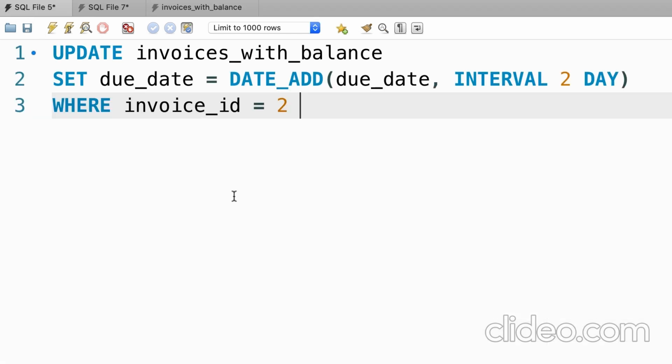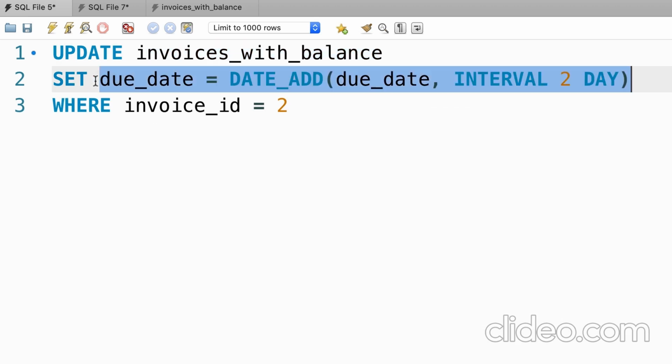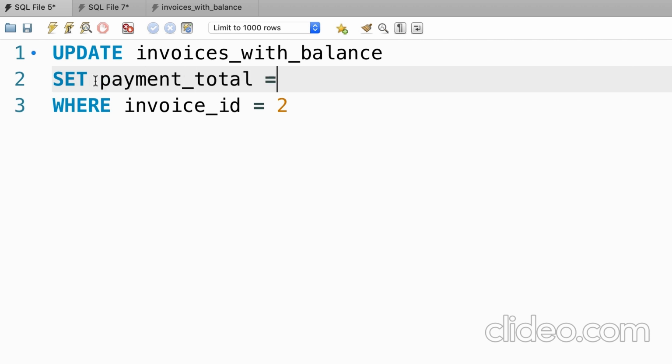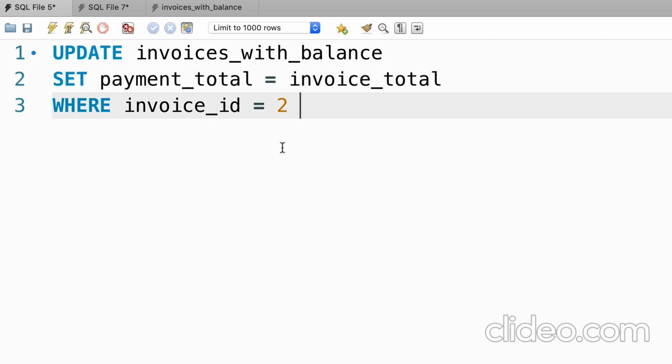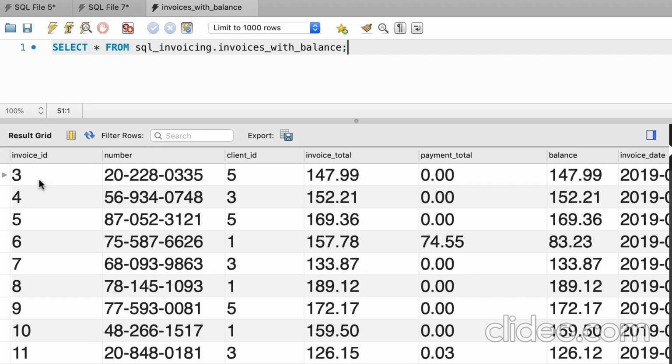So back to our query window, I'm going to update the invoices with balance view and set the payment total to the invoice total for invoice number 2. Let's execute this statement. All right. Now back to our view. Let's refresh the view and see what happens. Invoice number 2 disappeared. So this is the default behavior of views.